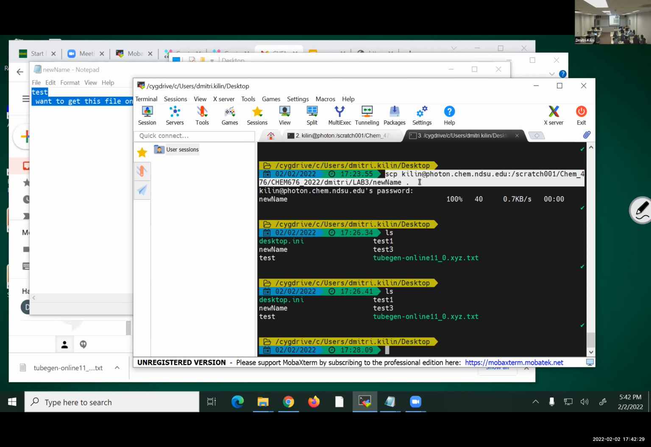So you see, you just go ahead. Now it is empty, right? And we can here type SCP. Now on the photon, we'll see. I think the connection is interrupted. Let's close and reconnect.